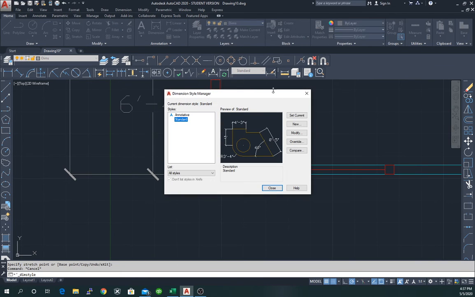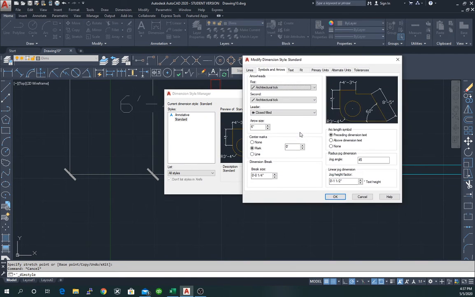So let's go back to the dimension, modify it. And this is the dimension break. And the way we can tell is, let's make it larger. So let's make this 6, which I know is way too large.